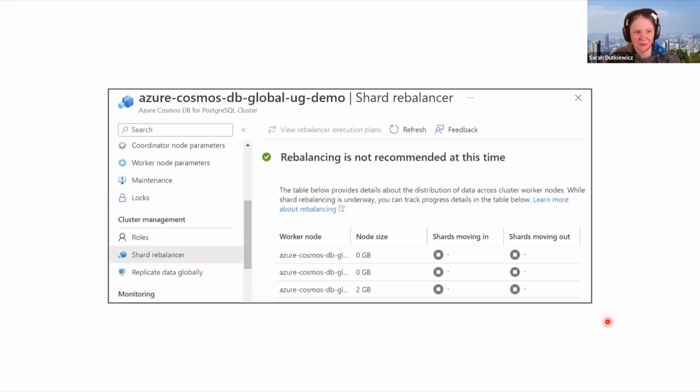Now what happens when you have data on your single node and you're ready to go to multi-node? Then you create multiple nodes, but even though the multiple nodes are there, the data doesn't move. The data doesn't move until you tell it to, which means you come to the shard rebalancer. Timing matters a lot with this.